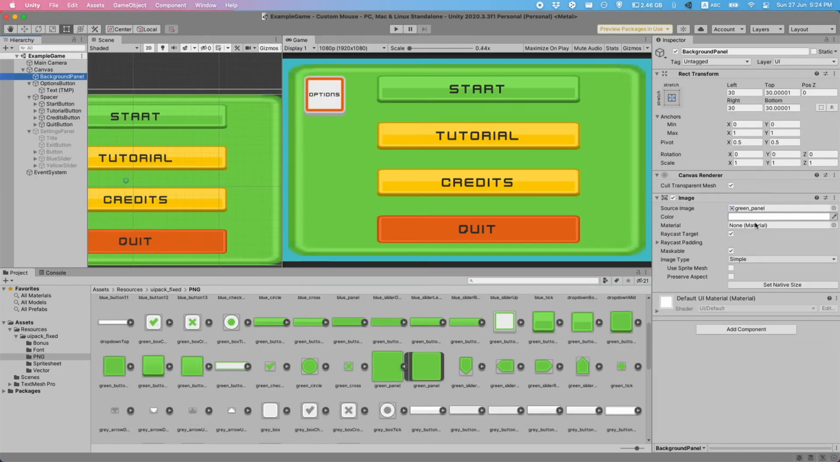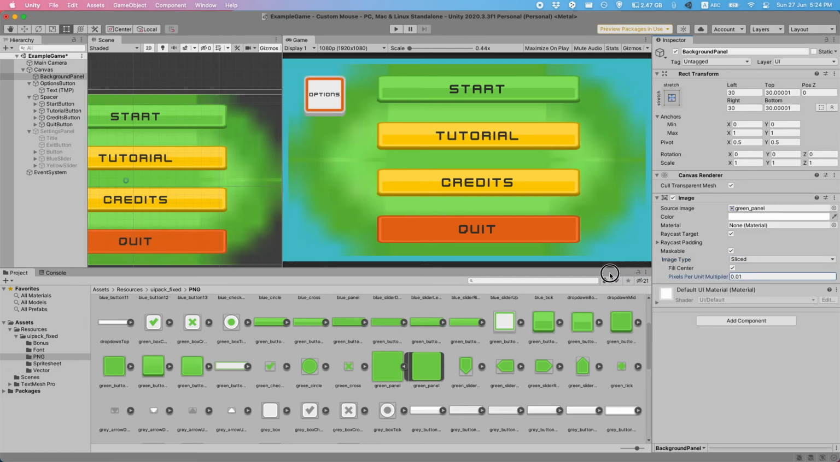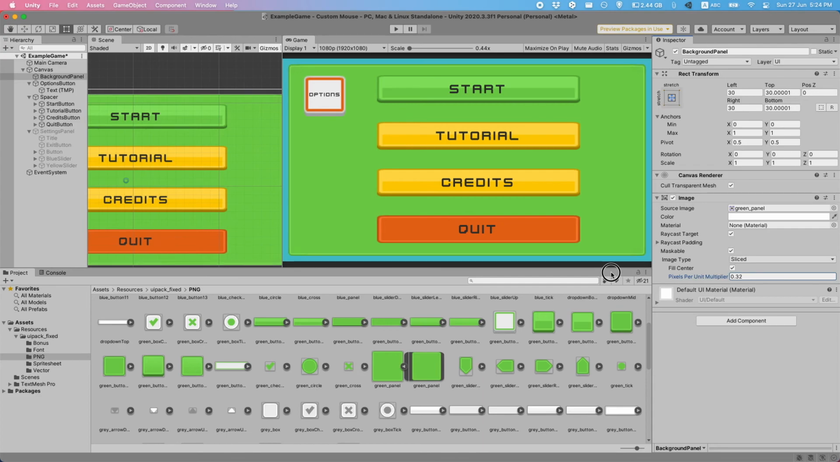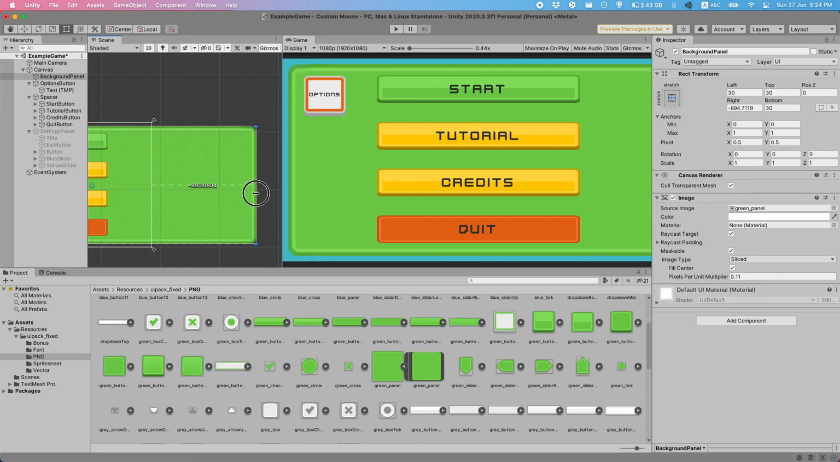If we go back to our image, you can see nothing has changed. However, all we have to do is change our image type to either sliced or tiled, and now you can see it works. We may have to mess around with the pixel per unit parameter here to get it just right, but as you can see now, the lines are evenly spaced, no matter how large we make this canvas.